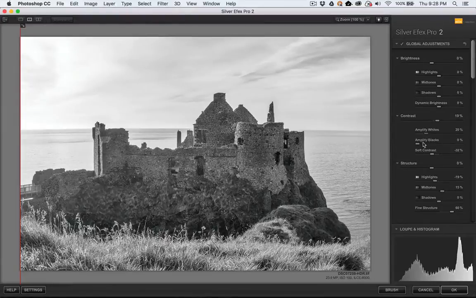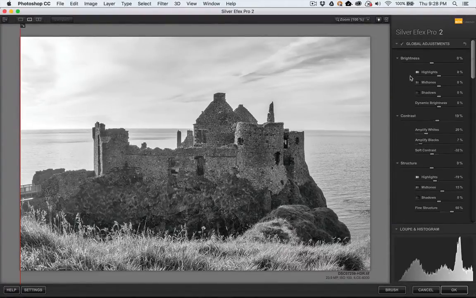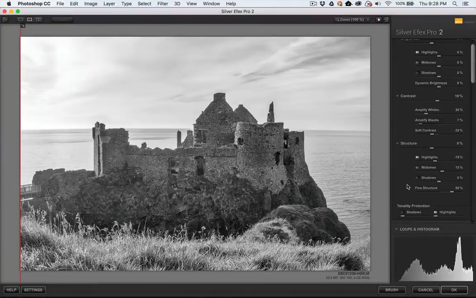So we'll make a little bit more pop there. We can amplify the blacks a little bit as well. I don't want to do too much because we'll start to lose detail in it. Now, I think I have this top area kind of where I want it.